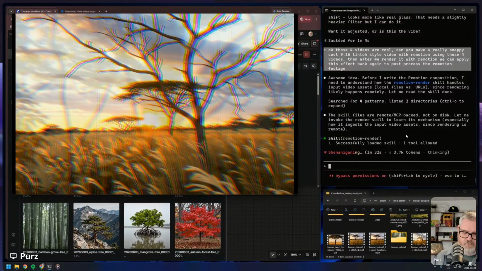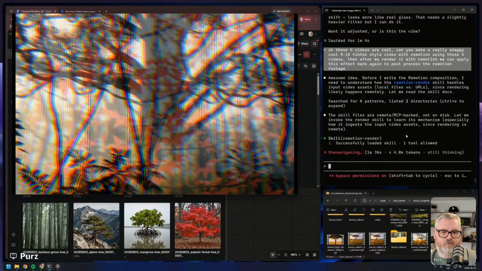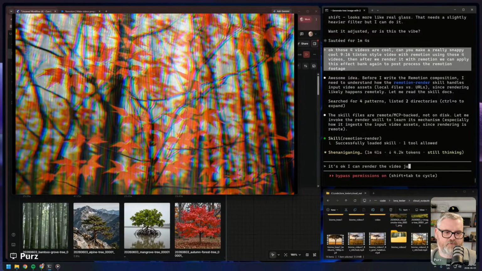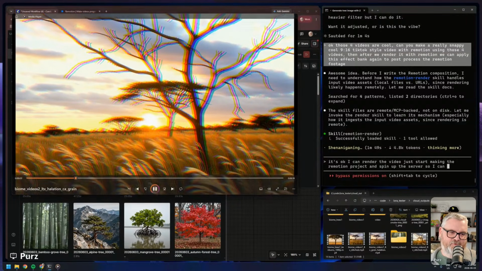Why is rendering remote? What are we talking about here? It's okay. I can render the video. Just start making the Remotion project and spin up the server so I can preview it.